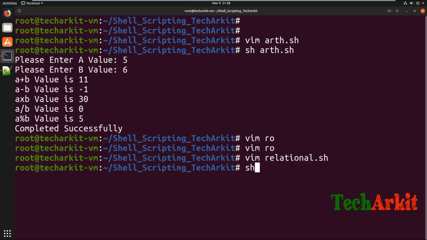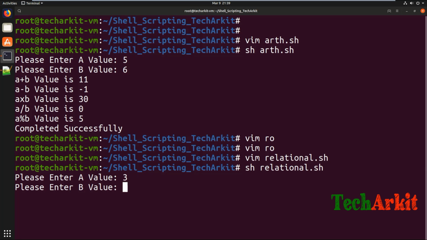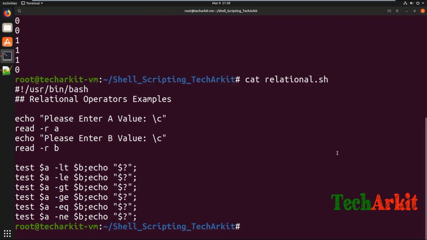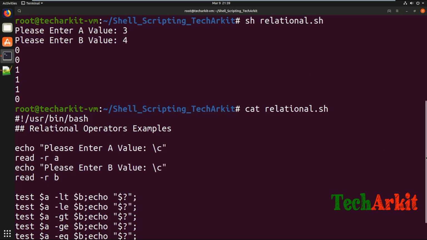Let's go ahead and execute this relational operators script. Say a value is 3 and b value is 4. Let's verify the output over here. For example, a value is less than b, so a is 3 and b is 4. Yes, that's correct, so that's why it prints 0.